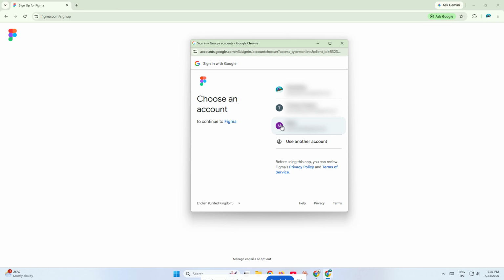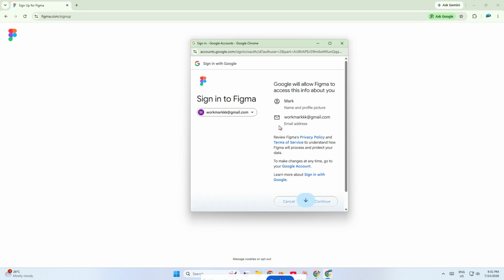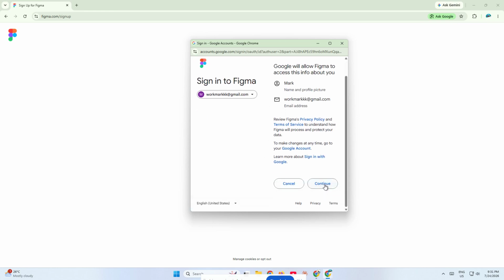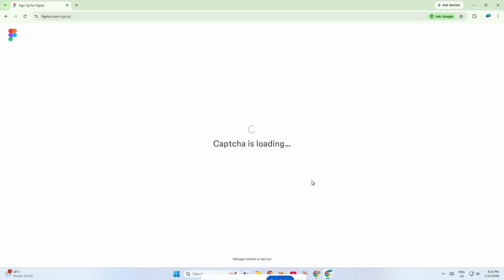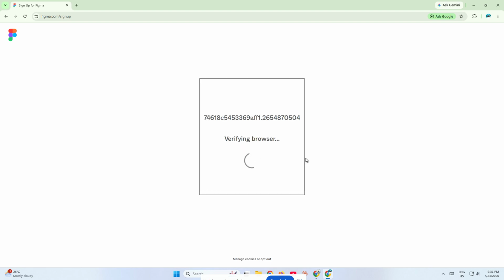This is the authorization step, where Google and Figma connect your account so you can log in securely. Once you're happy with the permissions, confirm the access and continue. After that, Figma will move you into the onboarding process. This is where you personalize your account for the first time.